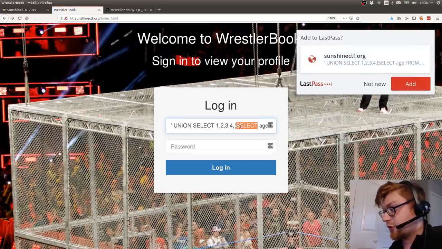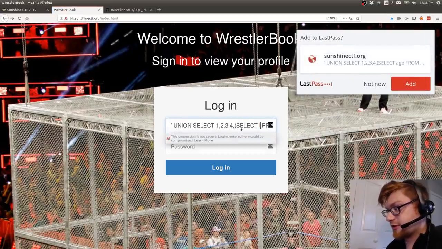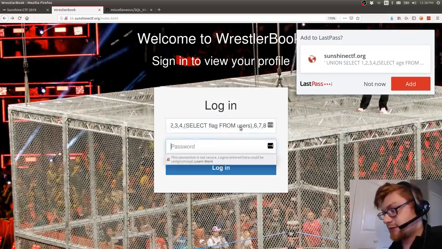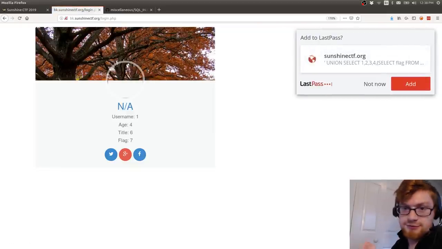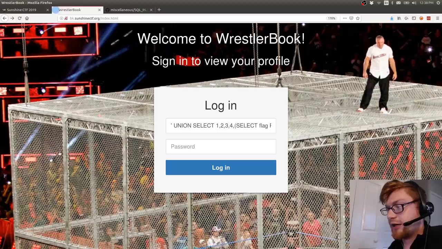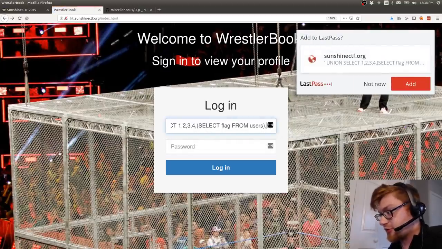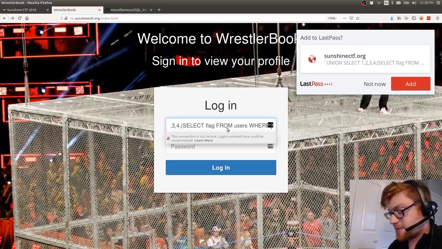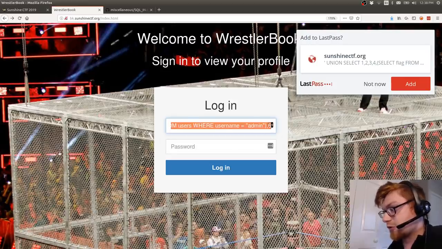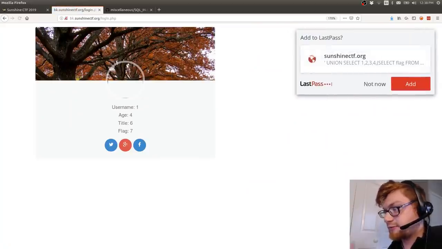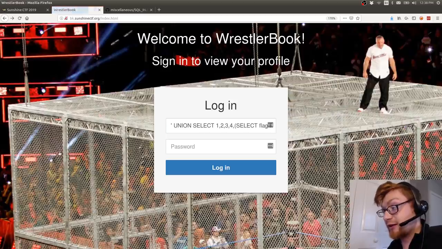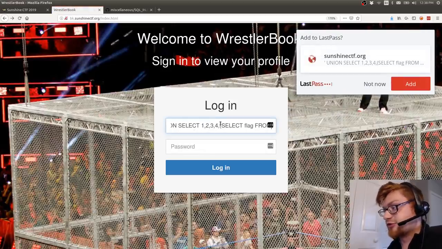Okay, so how about select flag? NA. So that's the non-applicable that we saw earlier. That doesn't help us because we could select flag from users where maybe username is equal to admin or something, and maybe that would be what we're looking for. Let's try that. No dice. Okay, so let's try another route.